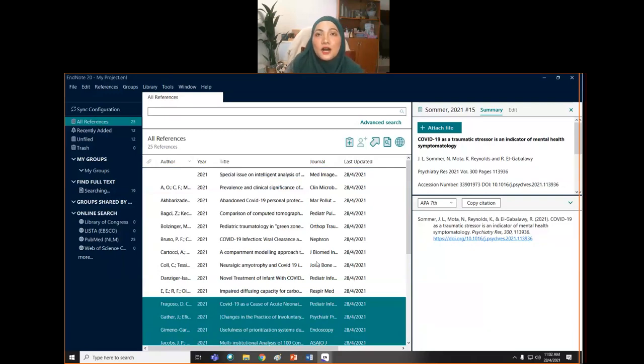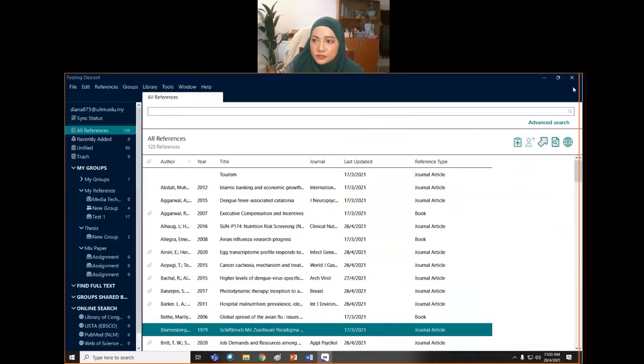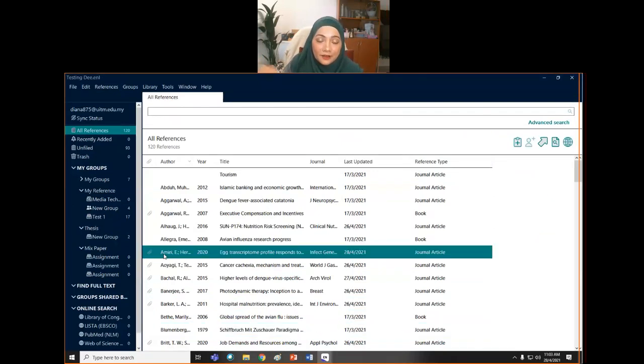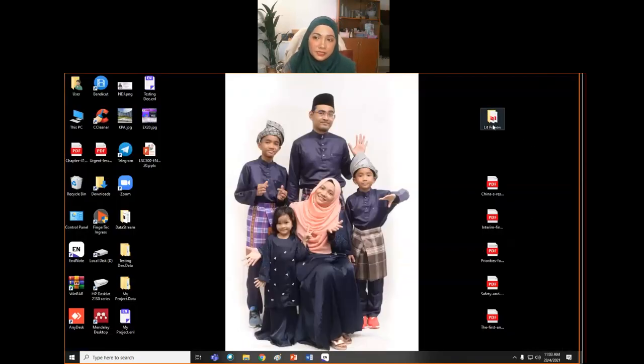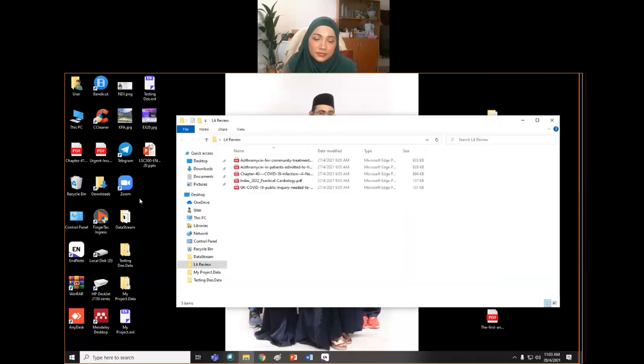Let's move to how you add full text that you already have on your computer. You see this is my previous project. If the paperclip appears in your EndNote, it means you are able to read, or even view, the PDF articles. Let's say inside your computer you have one folder with maybe 35 articles, more than 30.